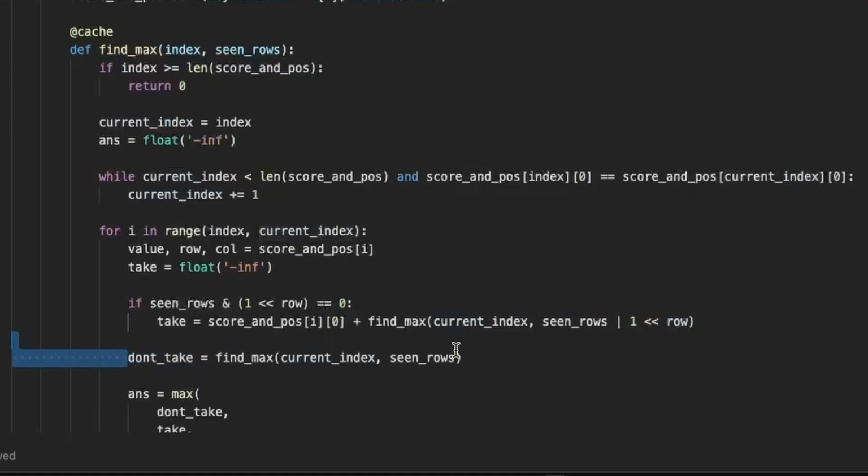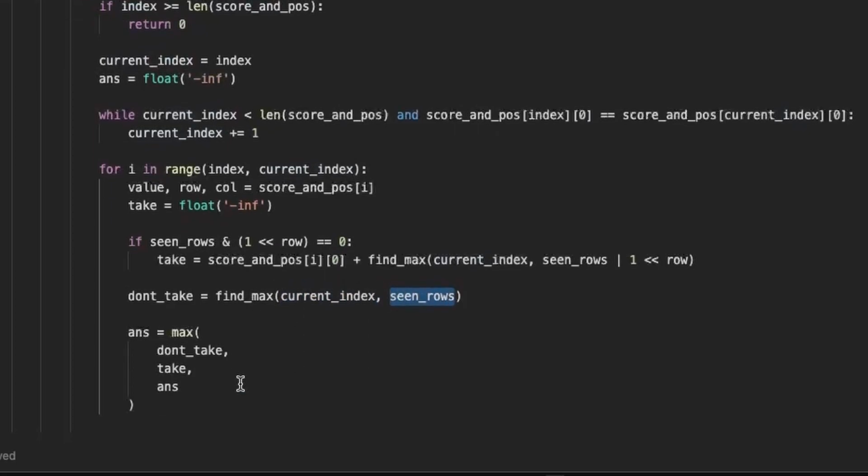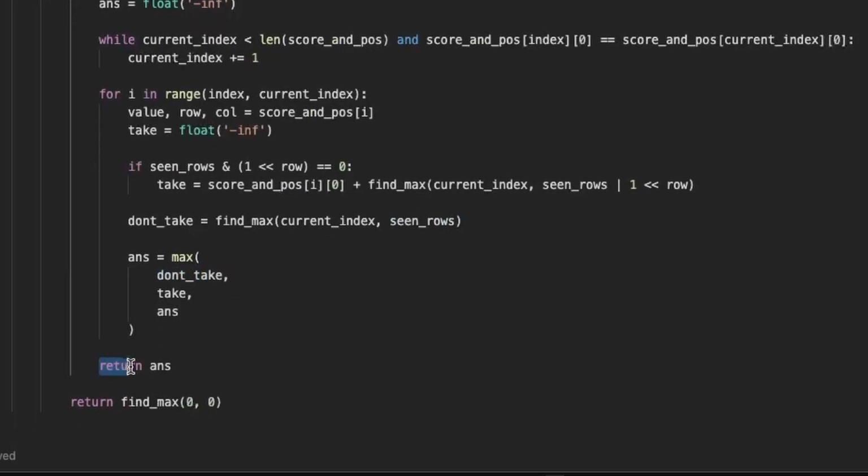And then we have our don't take value. So this is just representing we don't take this value at all. So what we're going to do is go to our current index, which is the next value. So if, for example, we're looking at all the 3s now, let's go to all the next smaller values after the 3, and our bit mask remains the same. Then at the end, our final answer is the maximum of our don't take, our take, and whatever answer we have found previously. So then we return our answer at the end of this function, and finally, we're just going to call that recursive function.